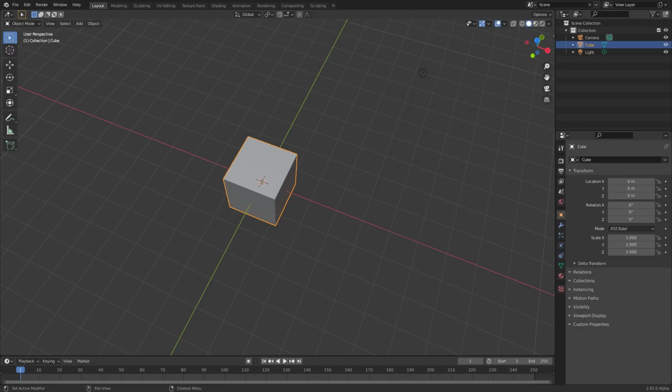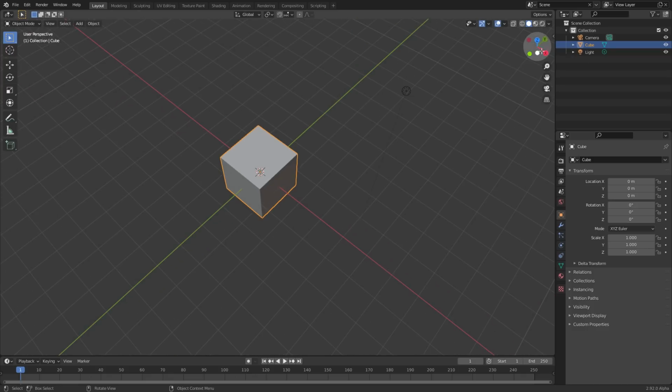Open up Wonder, okay? I'm going to be using version 2.92 alpha. You can use Sigma, Epsilon. That joke gets worse and worse every tutorial.